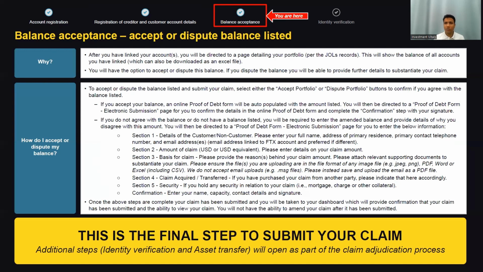Essentially, why is it required? Because in this page, you will be able to see what is your claimed amount as recognized by the liquidators. The liquidators have some records from FTX, and most customers' records are tallying with the actuals. Therefore, you will be able to see that record and accept it as your claim amount. If there is a discrepancy, it doesn't reconcile with your records, then you will have an option of disputing it and submitting a proof of why you think your actual balance was different from what the liquidators believe it is.